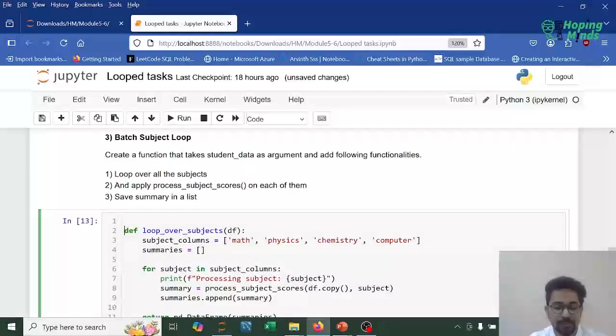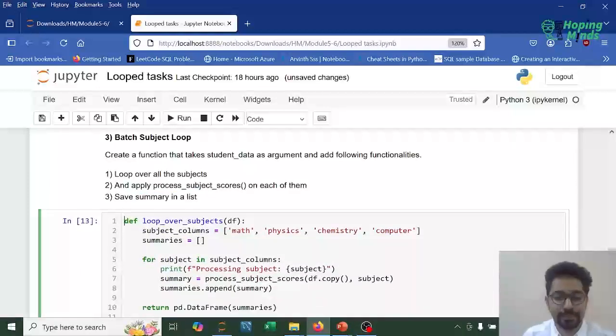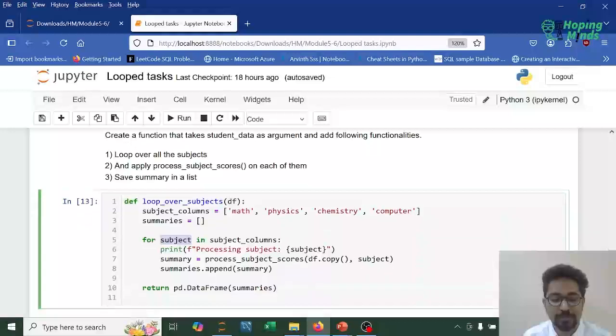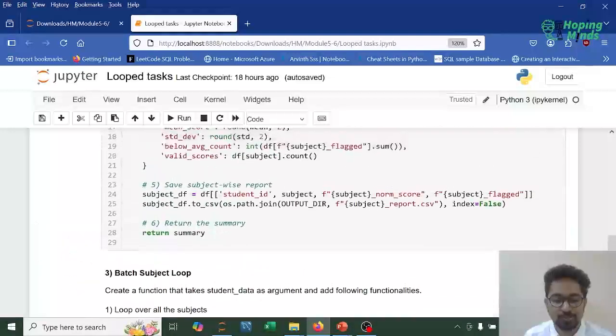So let's see how we are implementing it. Over here I've written def loop over subjects. Loop over subjects is the function name that takes student data as the argument. For the subjects we have math, physics, chemistry, and computer. These are the 4 subjects. Then I've created an empty list, which I'm calling summaries. So for each of the subject columns, for each subject value, the subject data is stored in this variable. Then I'm printing processing subject. So summary would be process subject scores.